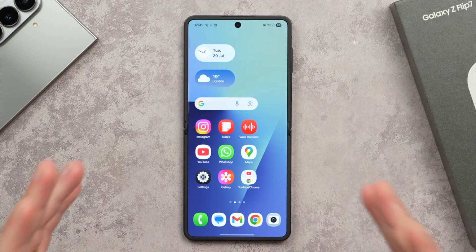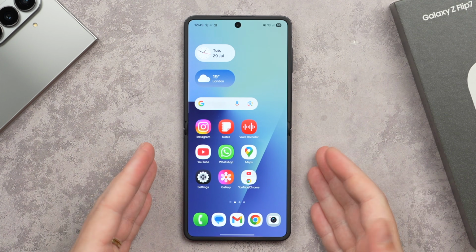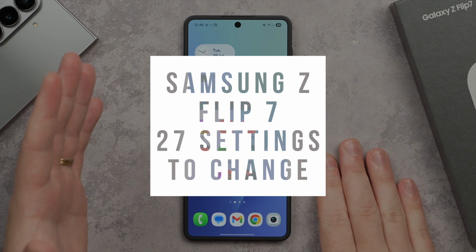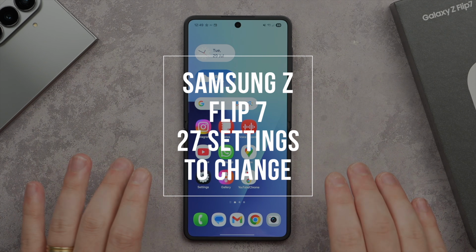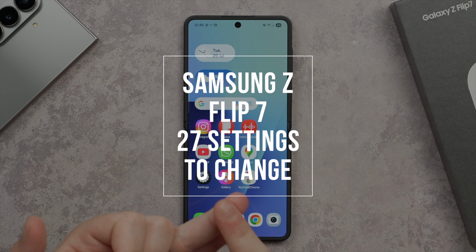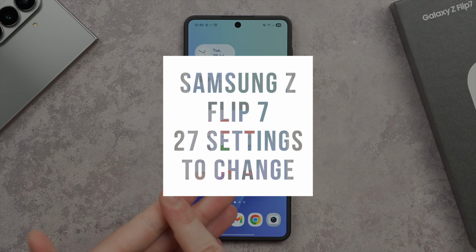So you've just got your new Samsung Galaxy Z Flip 7. First of all, congrats. In this video, I'm going to be going through 27 settings that you need to change to improve security, performance, battery life, and even unlock new features.